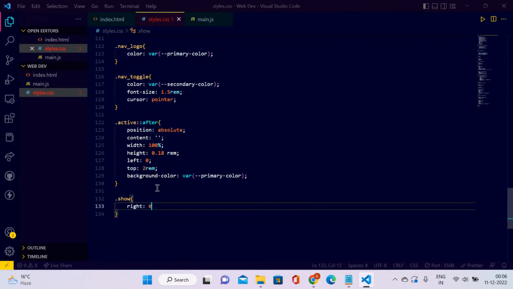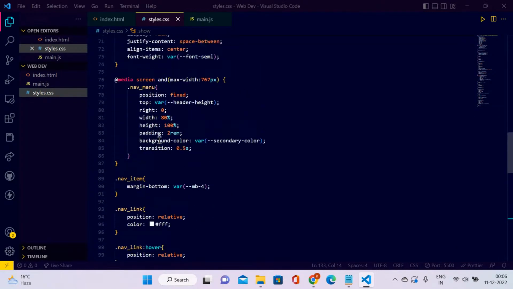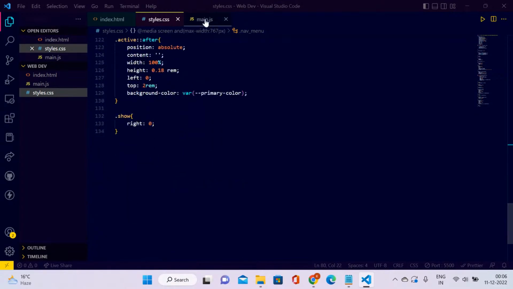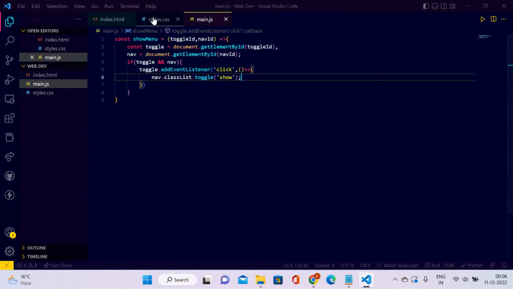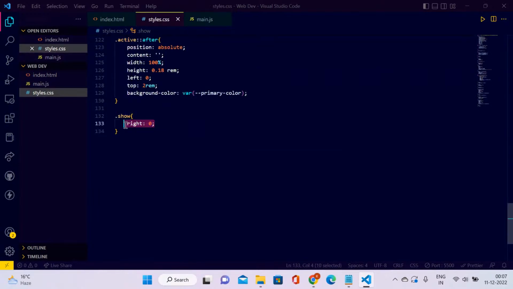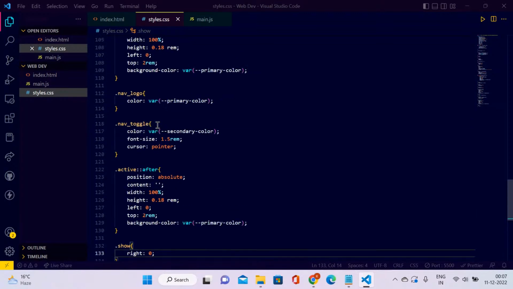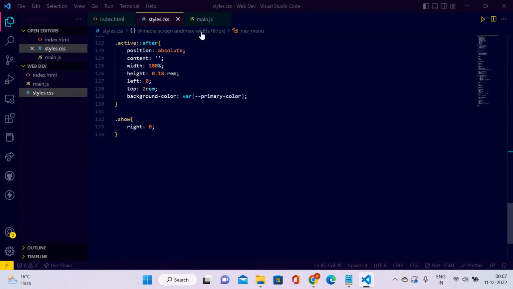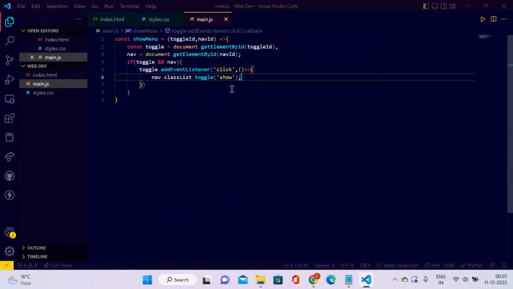Right here, let's set this as -100%, so that whenever the user goes lesser than this width, the nav menu disappears, it goes towards the right. And whenever the user clicks on the nav menu button, the nav menu goes towards the left through this transition we had added. So this is the basic approach we are using here.